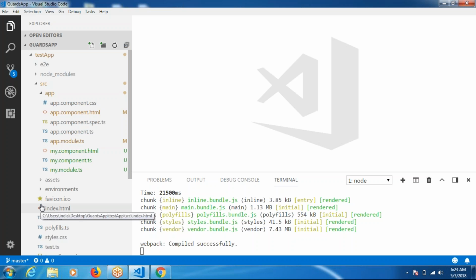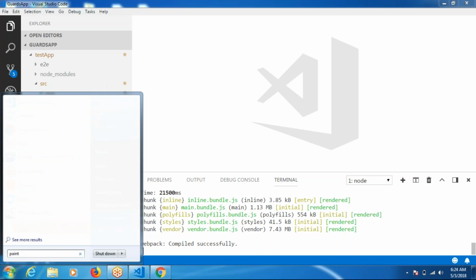Here, let me go for one more concept. The concept is the route guards concept. See this one.